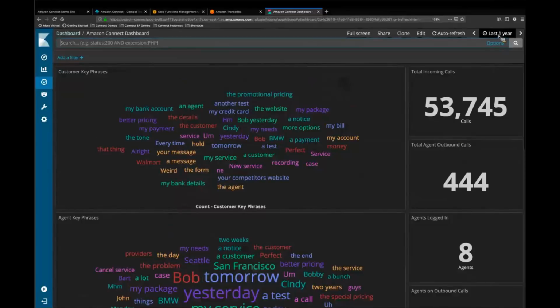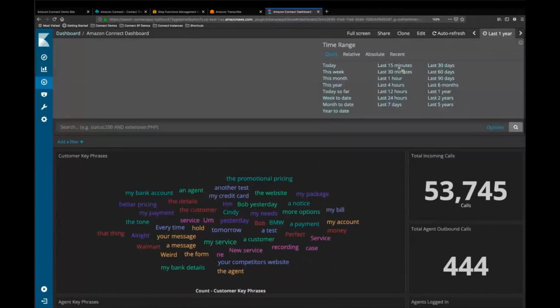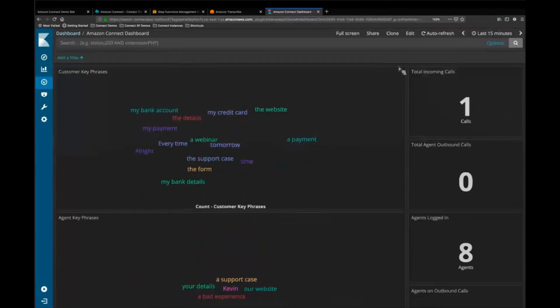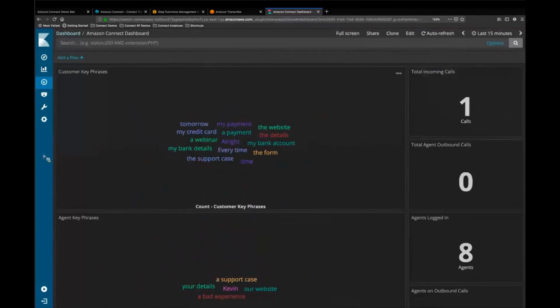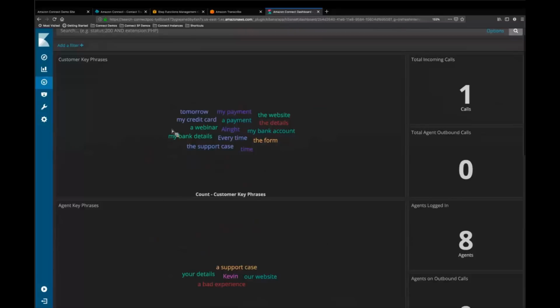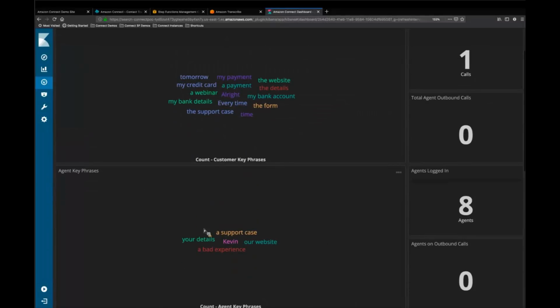Now, I can very quickly go from the last year to just the last 15 minutes. You'll see that this dashboard will quickly update and show me all the details for the last 15 minutes, as far as how many calls came in, what were the customer key phrases that were mentioned, and the different agent key phrases that were mentioned as well.